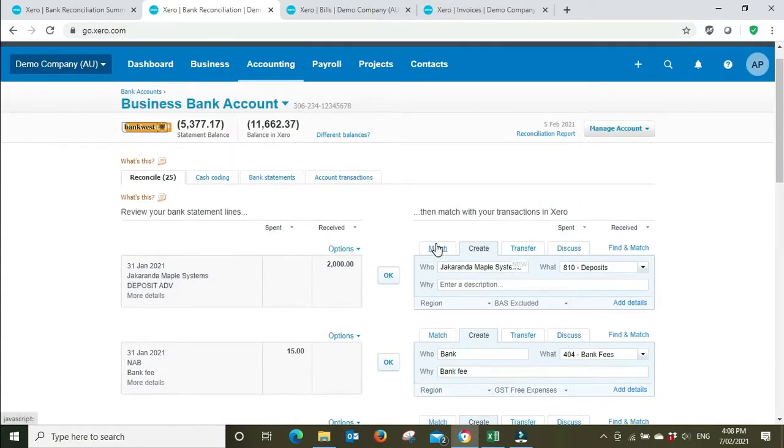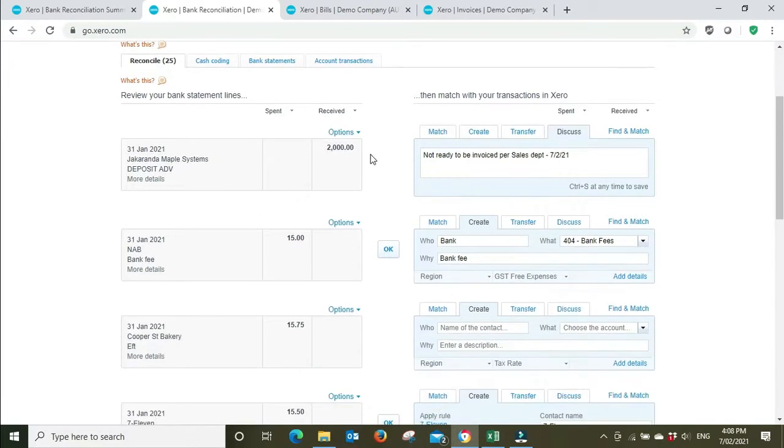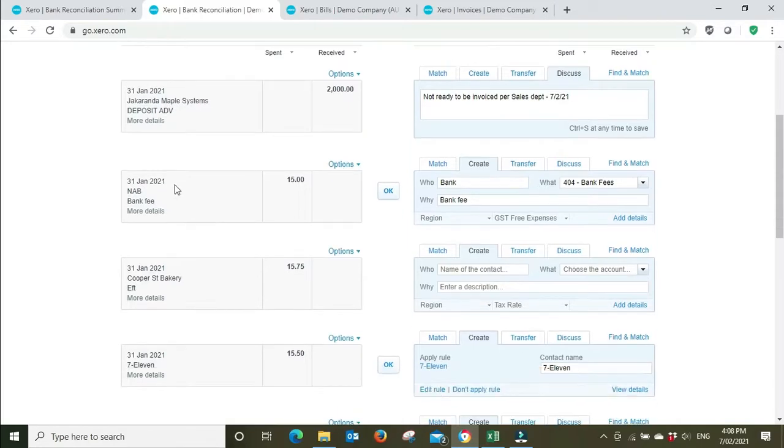But in this instance, we'll leave it as the discussed item here, not ready to be invoiced per the sales department, and we can come back to that and match the 2,000 off against the invoice once the invoice has been raised. Now underneath here we've got bank fees, $15, contact is bank. So you could have bank, or you could have your contact as NAB, which would probably be the technically correct way to do it, but it doesn't really matter for something like bank fees.